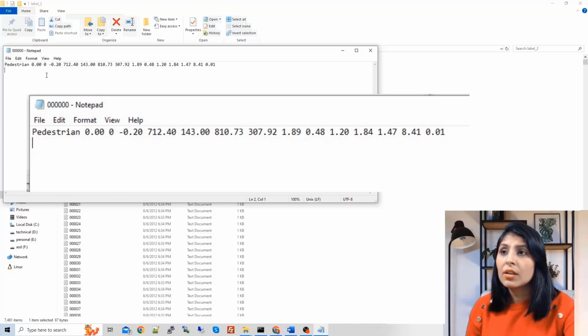After that we have this 0.00. Now what is it? This is truncation, basically. The value is 0.00, and truncation measures how much of the object is visible. The truncation is typically between 0, which means fully visible, and 1, which means not visible. So in our case it's 0, that means the object is fully visible.